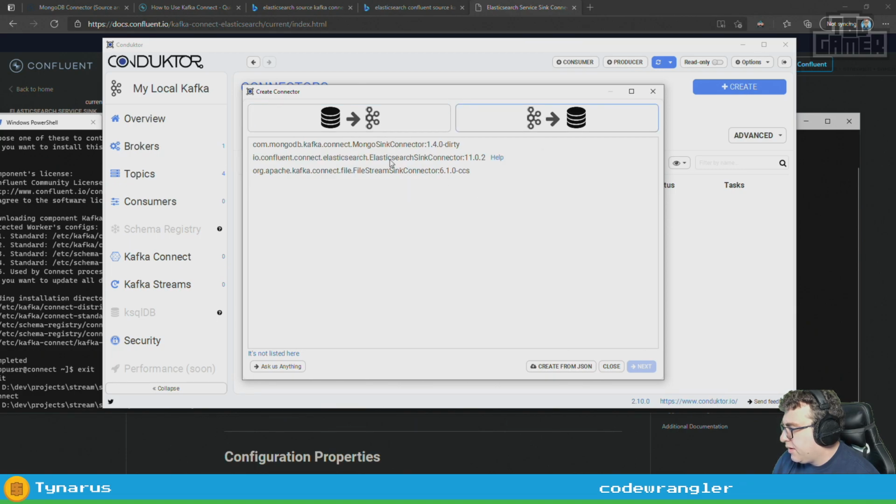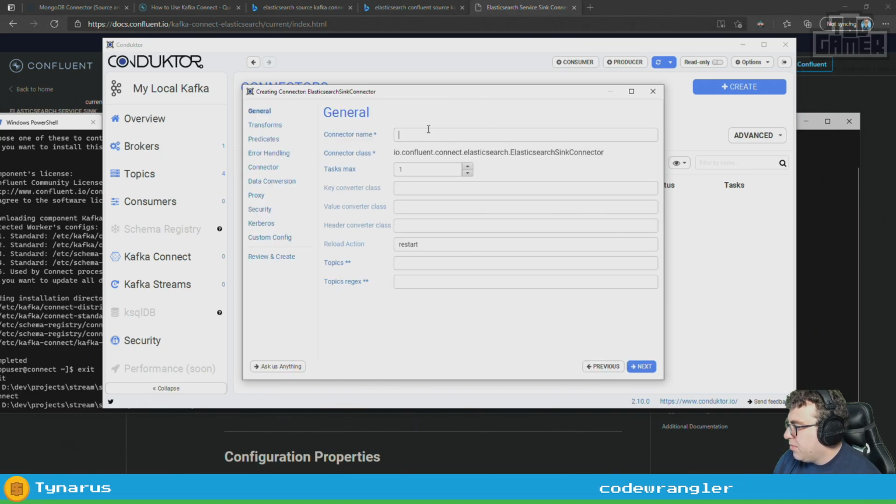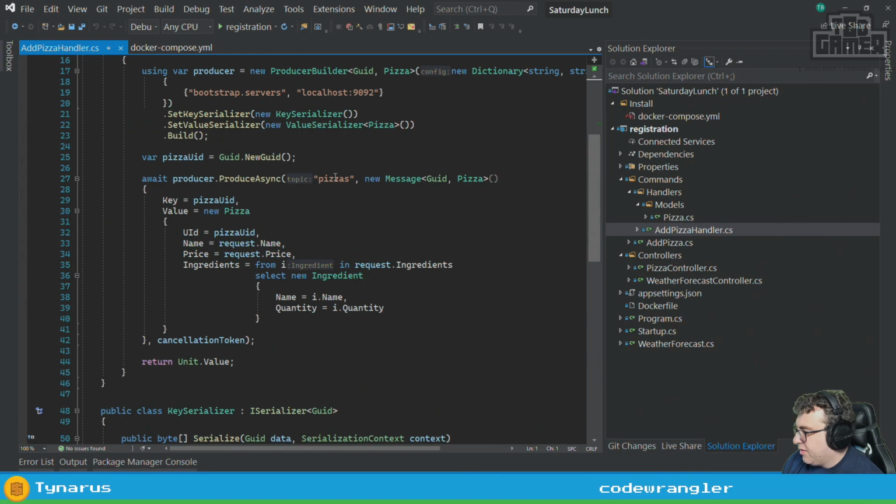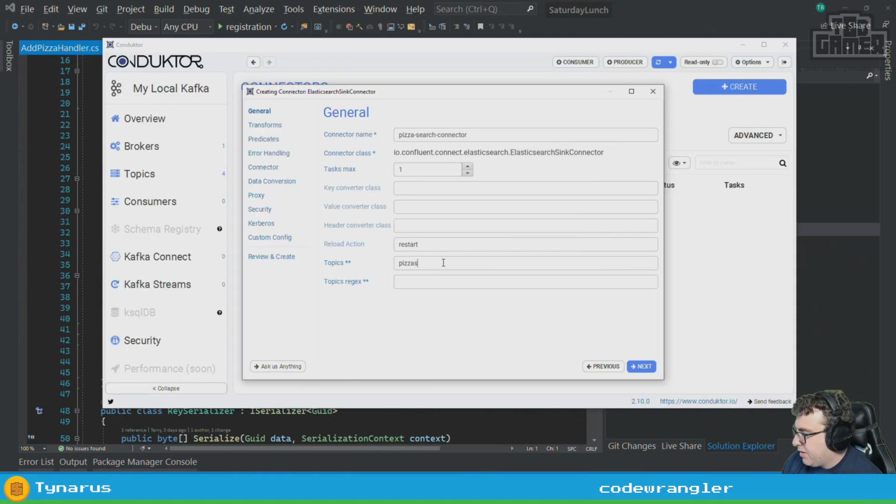Okay, so now when we create, there's our Elasticsearch sync connector. And there we go. Very cool. Okay, so here, what we need to do is give this a name. So this is the pizza search connector. One task, reload, topics. It's going to be pizzas because when we actually add a pizza in here, we publish it to the pizzas topic. So that's going to be our topics.